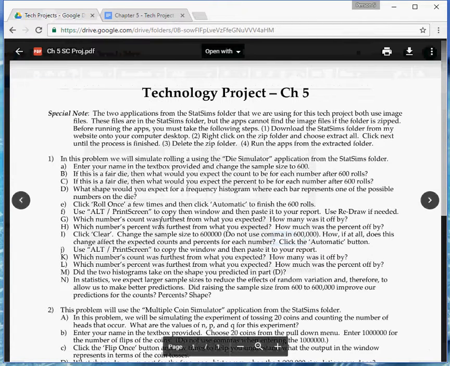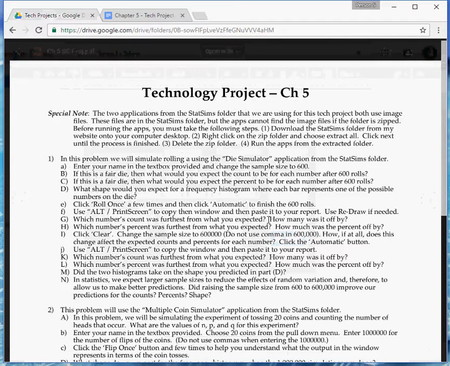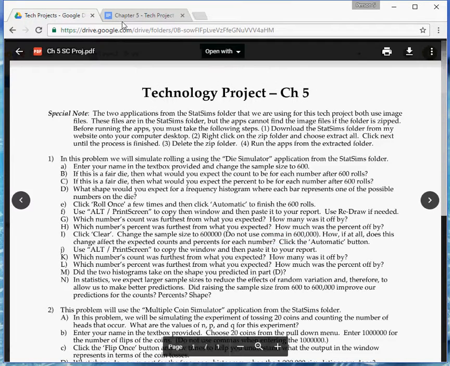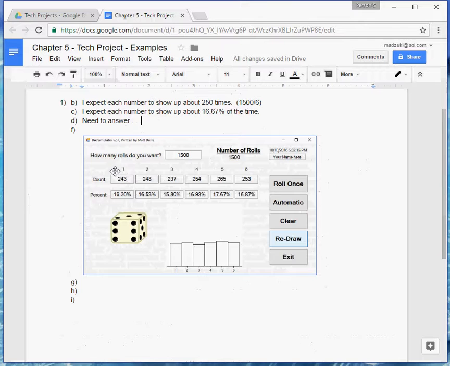So part G, which of the numbers counts was furthest away from you expected, and how far was it off by? Alright, so we expected 250. Right, that's what we said. So this one missed by 7, this one missed by 2, this one missed by 13. Just taking the difference between 250 and these numbers, this missed by 4, 15, and 3. It looks like 265 is the count that's furthest off from 250.